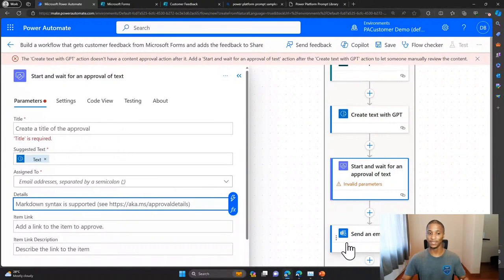So we're not going to do that in the interest of time, but just bear in mind that whenever you're building applications that use AI, make sure that you use AI responsibly. Make sure you have responsible AI.